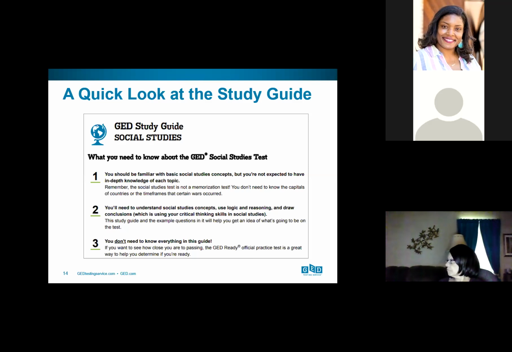And so these are process skills and thinking skills that we could probably discuss ad nauseum about how that kind of skill development will help them be successful on the social studies test, even if they don't know everything about every era in time.